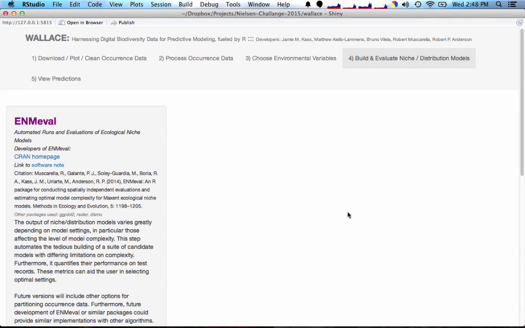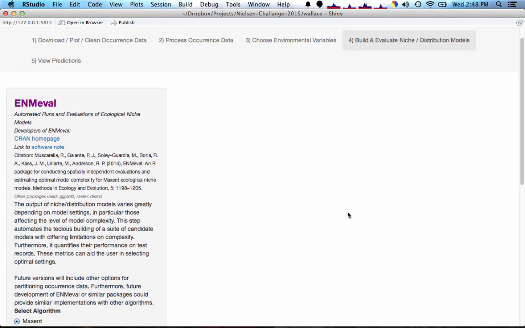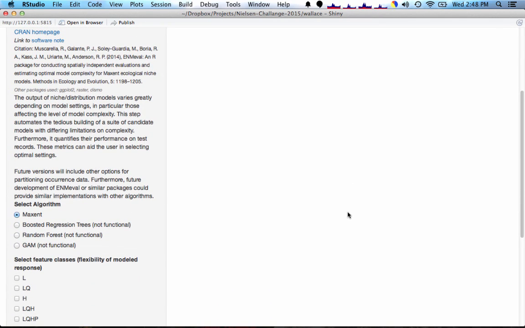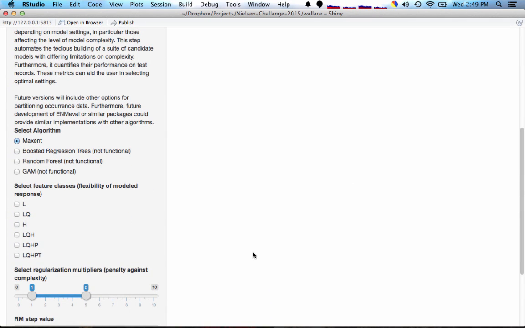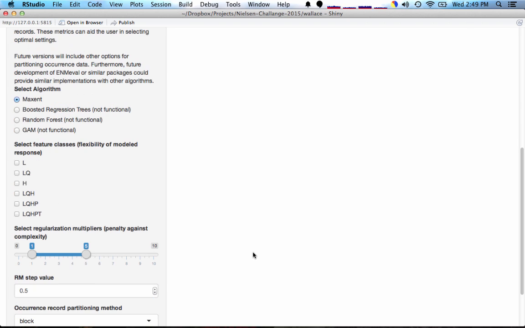Hi, this is Jamie again. To build and evaluate niche models, we use the R package ENMeval. Currently, ENMeval only allows users to run models in Maxent. We can select different feature classes to adjust the flexibility of the model response. We can also test a range of regularization multipliers that penalize model complexity.